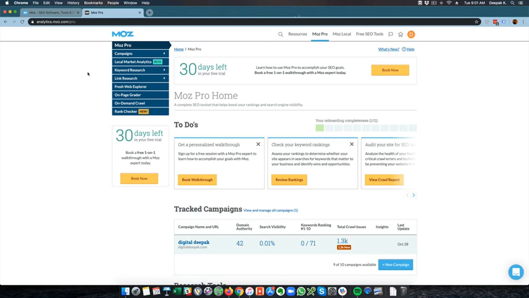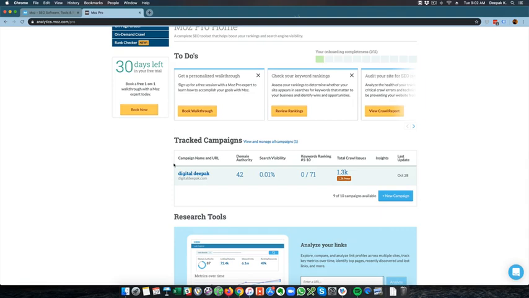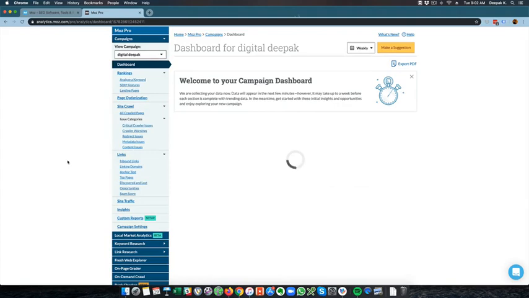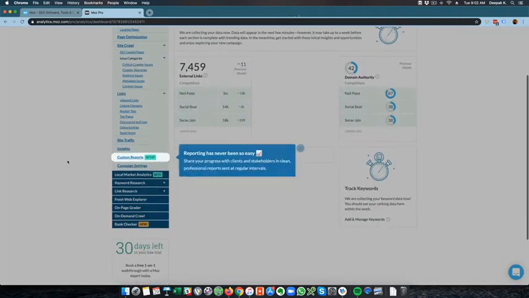So this is the login dashboard of Moz Pro, and you can see I just signed up for a free trial and it says 30 days left. So here you can go ahead and create campaigns. With the basic account, you get 10 campaigns, and right now I have created one campaign, which is Digital Deepak, my own blog. And here you can see domain authority is 42%. And if I go ahead and click on this, I will be able to see more details inside the campaign.